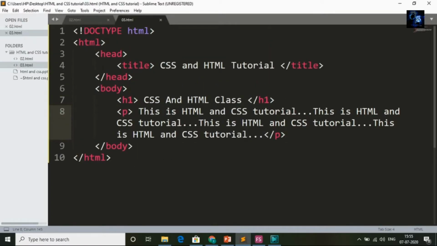You can see, first we need to add the doctype. This will tell the browser which version of HTML you are using. Then you need to add the HTML tag. This is the opening tag and this is the closing tag. Then inside HTML you need to add the head tag and body tag. In the head tag you need to add the title. If you want to add the title of a web page, then you need to add it here, inside the head tag. And if you want to add a heading, paragraph, any image or videos, then you need to add them inside the body tag. Now I will save and open it in the browser.